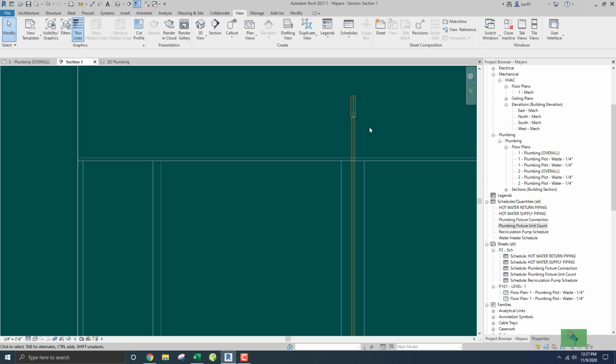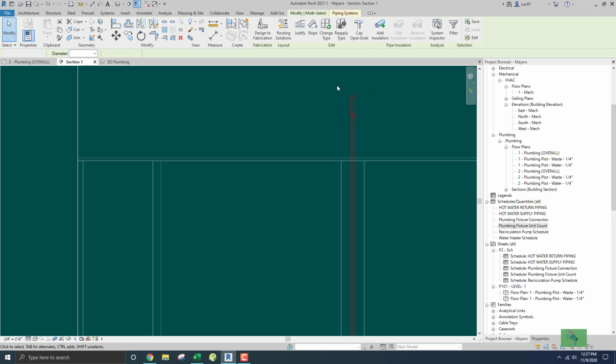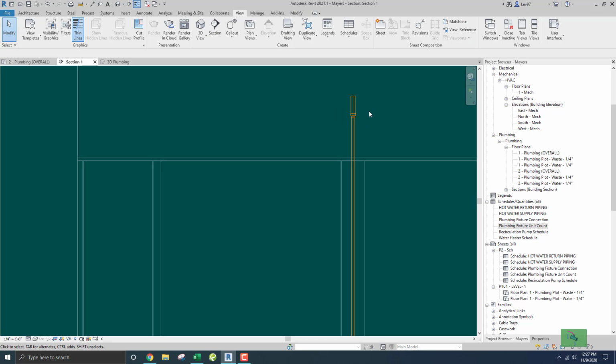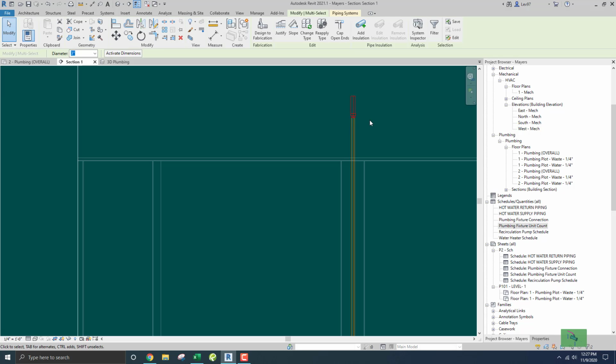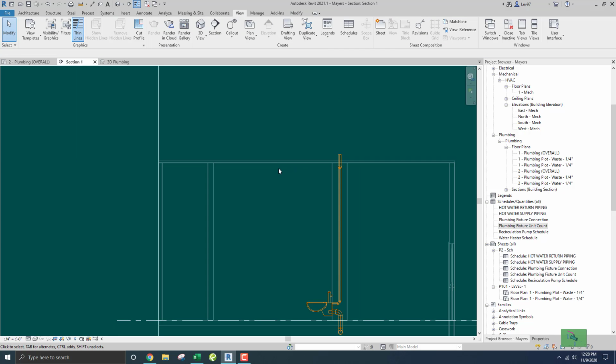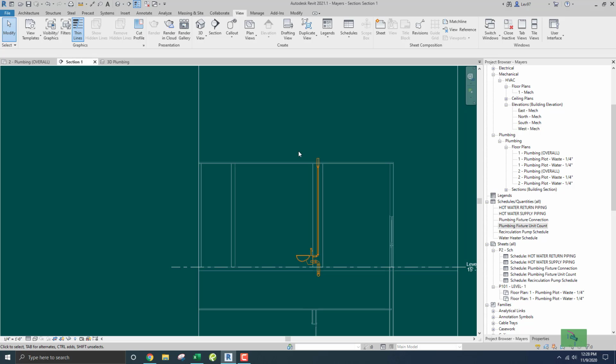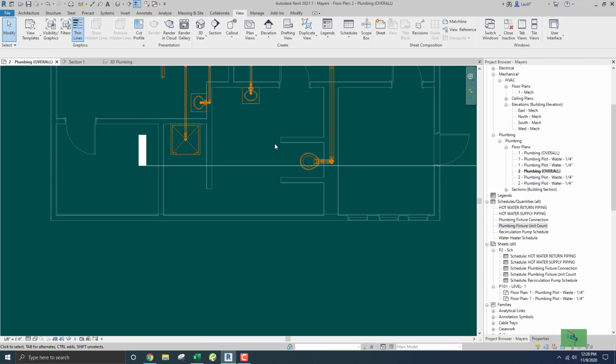Okay. And let's bring this guy here. Use my arrow keys to bring it down. Shift arrow keys will bring it down a little bit more. Okay. Let's bring it down just a little bit. Maybe right there. Okay. So that's my riser. That's my vent riser.